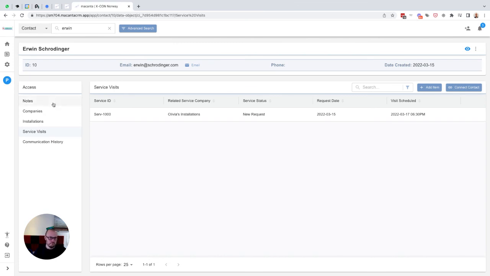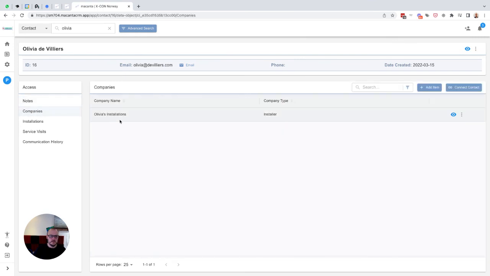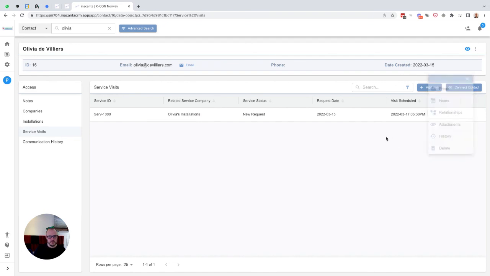So that's really our plan that we had. We've got those. So if I now go and let's say I go and look at Olivia, for instance, then I can see Olivia's installation company. I can see that Olivia herself doesn't have a relationship to an installation, but her company had a link. And then on the service, Olivia here was the service engineer. So you can choose whether you want to have the engineer connected to the installation as well.